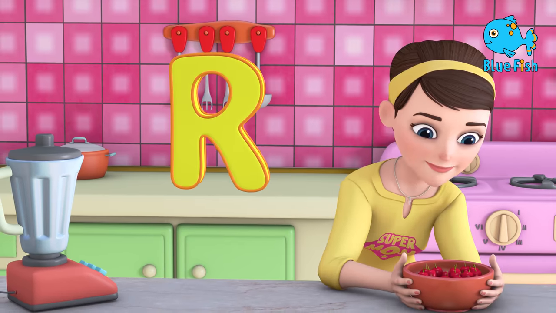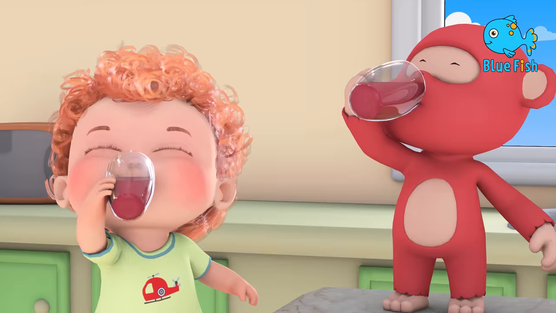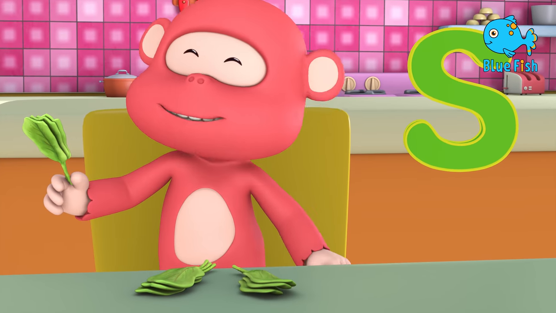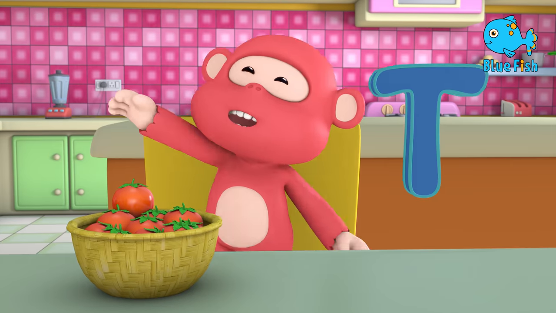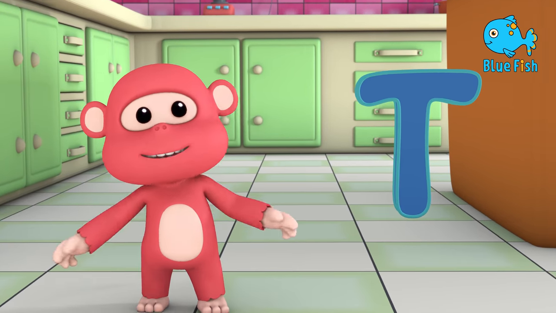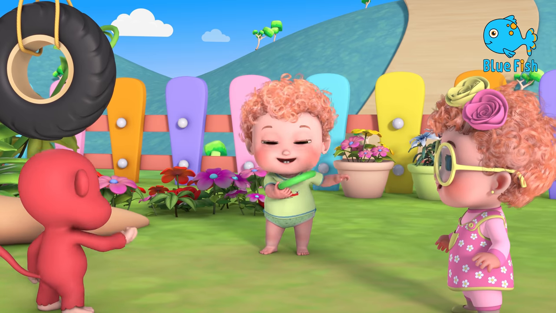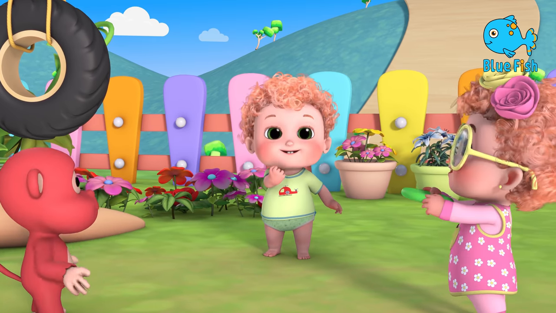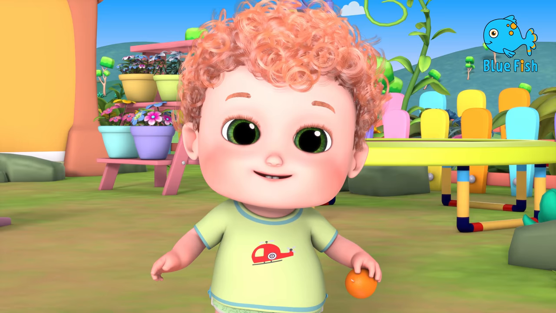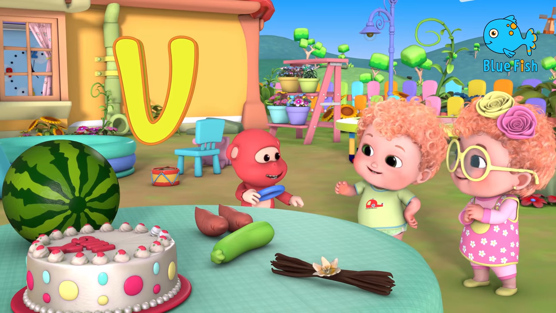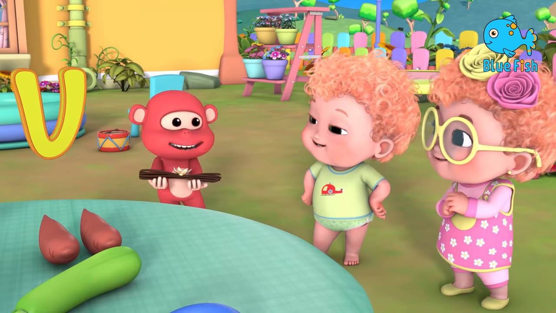Quince. R is for raspberry, rub, rub, raspberry. R, raspberry. S is for spinach, s, spinach. S, spinach. T is for tomato, t, t, tomato, T, tomato. U is for ugly, ugly, U, ugly. V is for vanilla, v, v, vanilla, V, vanilla.